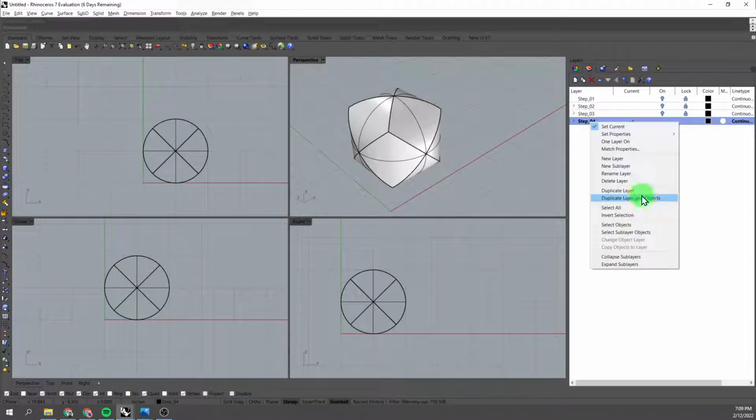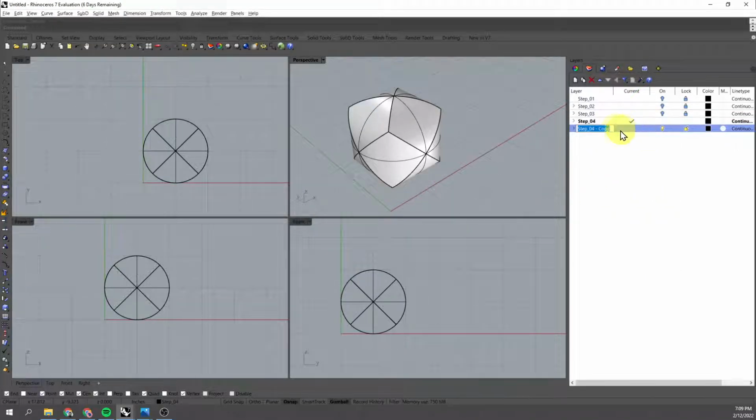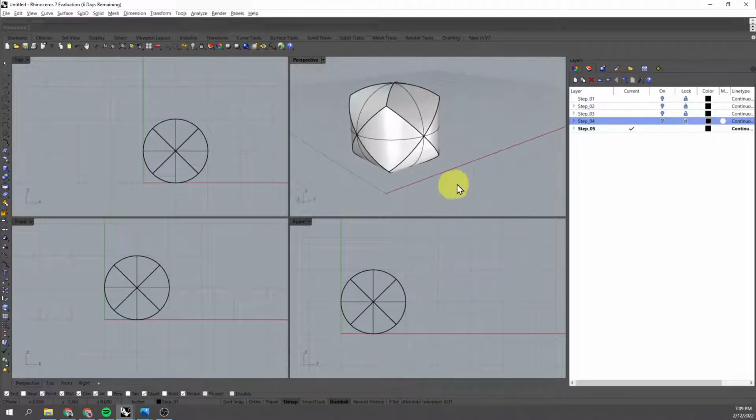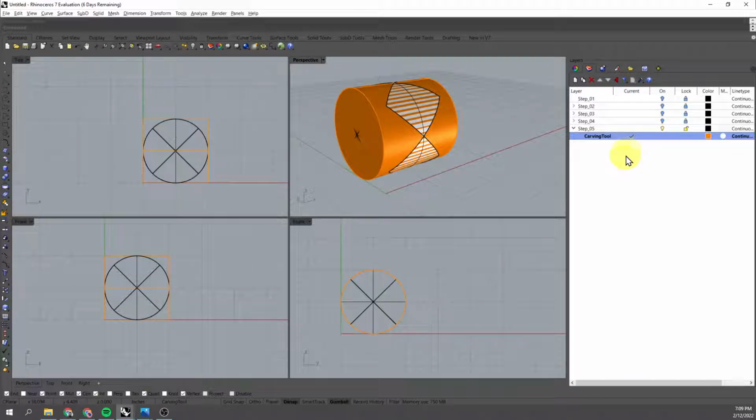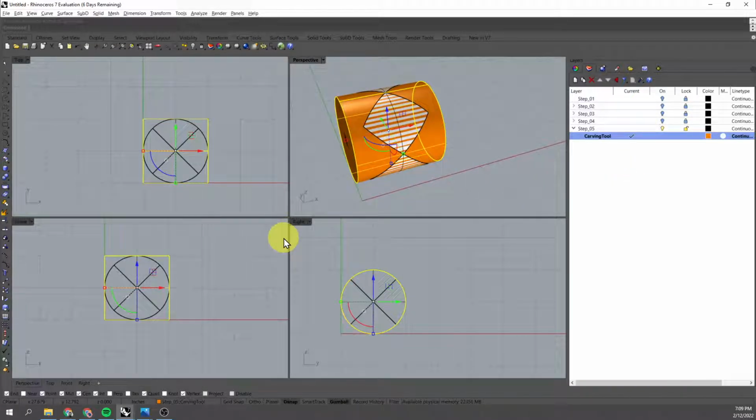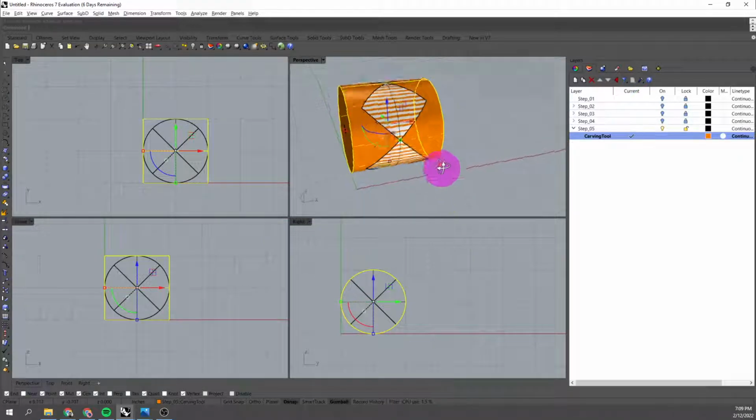We're gonna duplicate those objects. Yes to everything. Let's name it step 5. And let's make sure we don't mess with those. Turn back on our cutting tool. And let's see how else we can cut this bad boy.